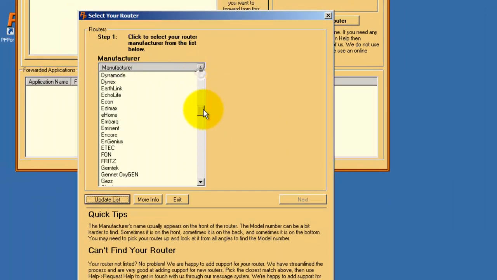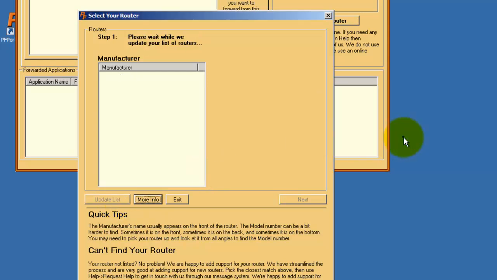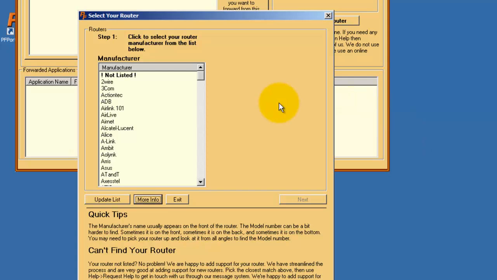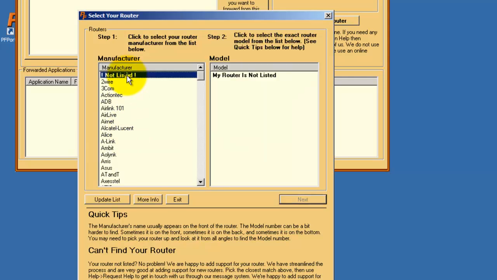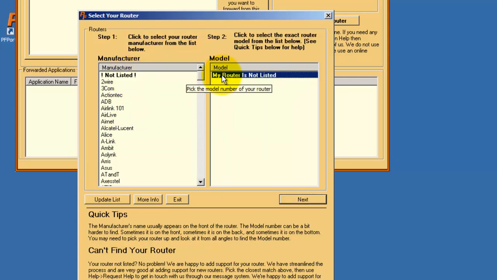PFConfig ships with a huge list of supported routers, and maybe your router is not in this list. The first thing you should do is click Update List. That will connect to the portforward.com servers and get an updated list of routers. If your router is still not in this list, go ahead and pick Not Listed and Not Listed.